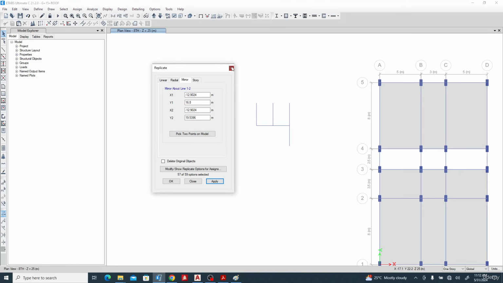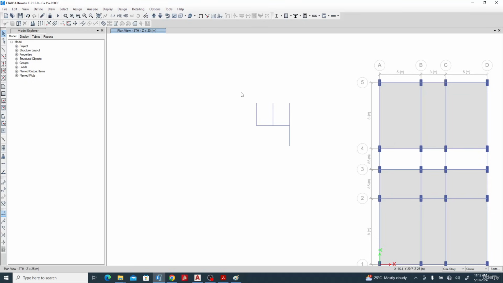ETABS is not so complex. It's actually very simple. So we have this. I'll delete it. Okay, so thank you for watching today's video. In the next video, we are going to be adding load, so we are going to be creating load cases.